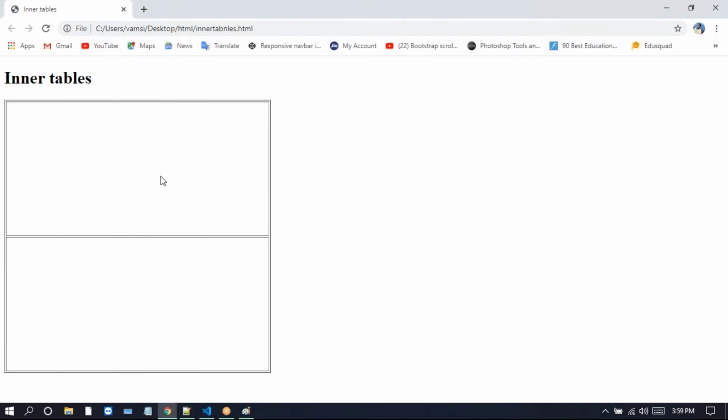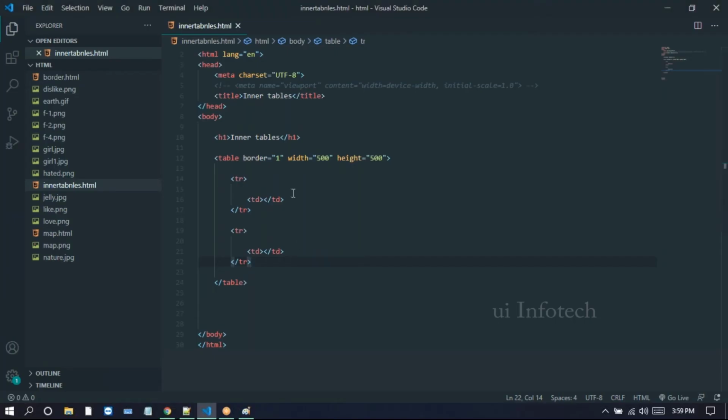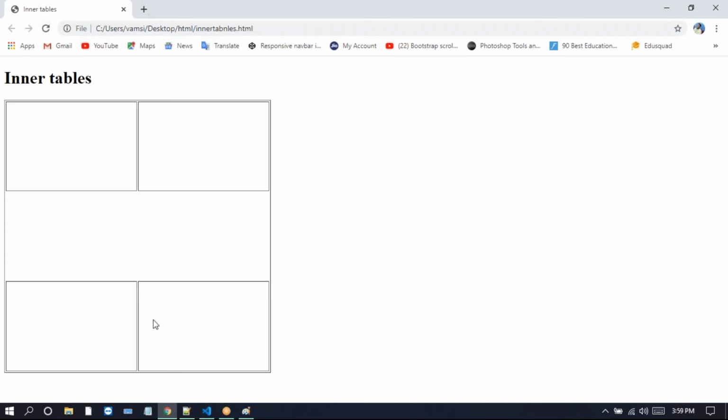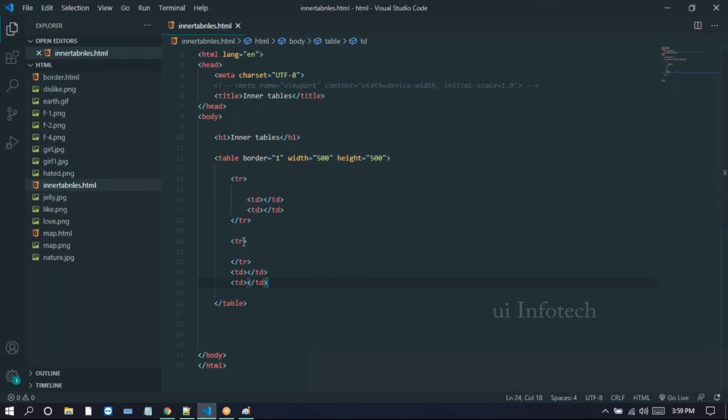Now we can run this one on the browser. So we just take one more TD here. And if you run this on the browser, look at this one. I just refresh this one. So we made a mistake here. We can take the TDs in the TRs. In each TR, we can take the TDs. Now we can refresh this. See, there you get the table here. So like this, we can create the table. Look at this one. We just created this table.